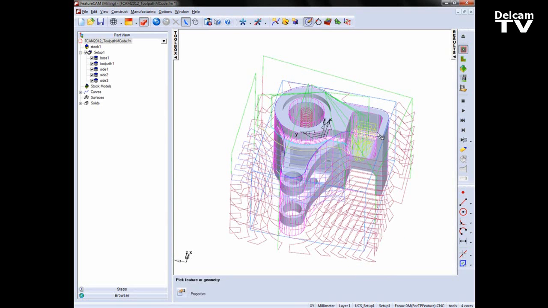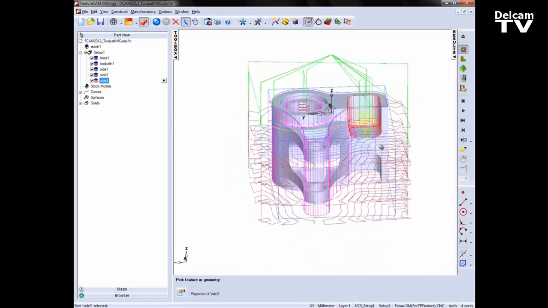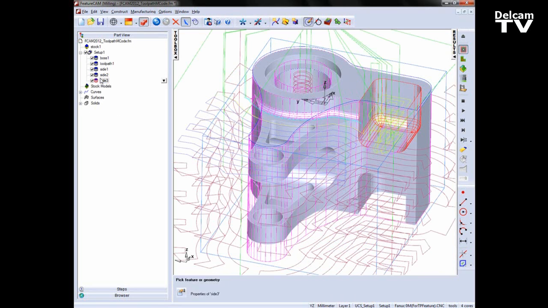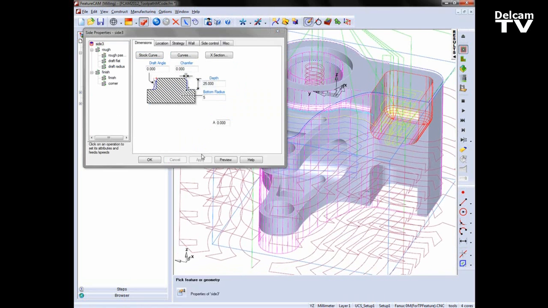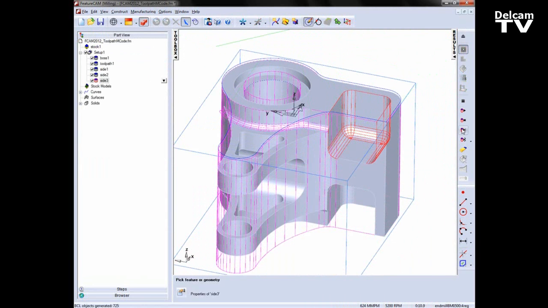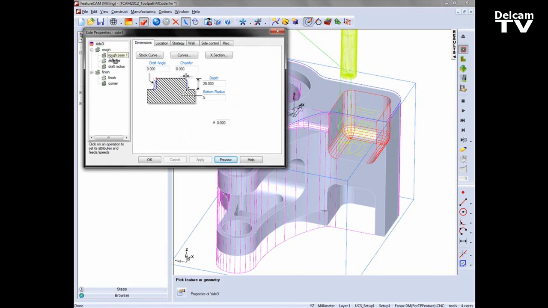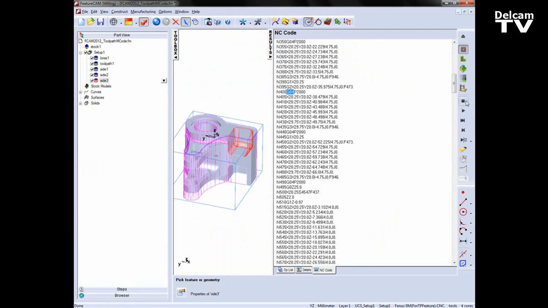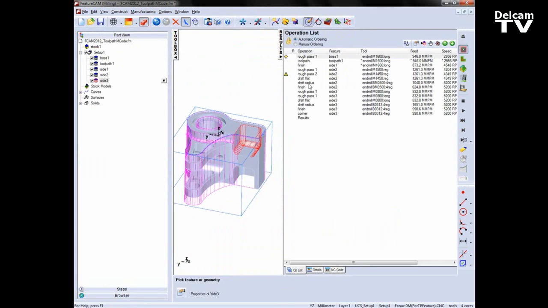Next area we're going to look at is this side region here. So we have side 2 and side 3. And again, in this case, we're going to look at part of this operation. So into the properties, we're going to preview the toolpaths. So we have an initial roughing, we have some rest roughing, and then the finishing. So in this case we're going to work with rough pass 1 on side 3.